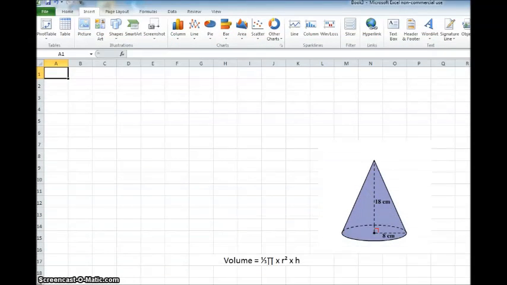Okay, I am going to try to help you create an Excel spreadsheet, a simple document that would help you easily calculate the volume of a cone. As you see here, I've got a sample cone and I've got the formula down here. So the volume for a cone would be 1/3 times pi times radius squared times the height of the cone.